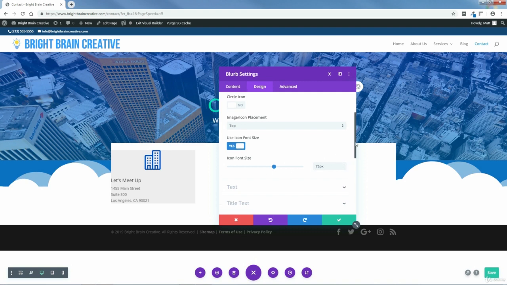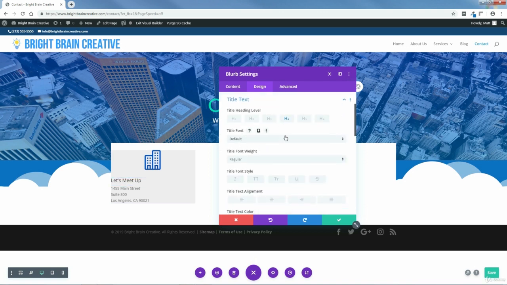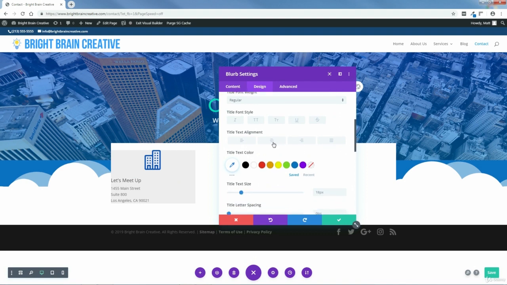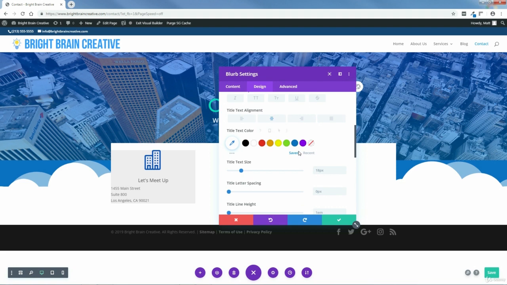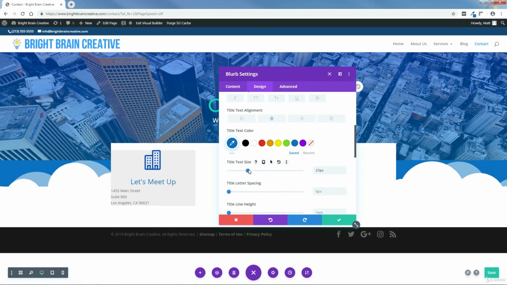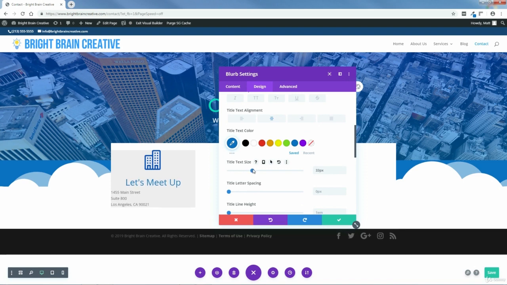Okay. Next one I want to do is stylize the title text. So we'll come here, H4, I'll leave it default, I'll leave it regular. I do want to center align it, so I'll click that. And I'm going to make it the same blue color as the background of our divider here. So I'll click this blue color here. And I'm going to increase the title text size. Make it nice and big. That looks good. I like that.